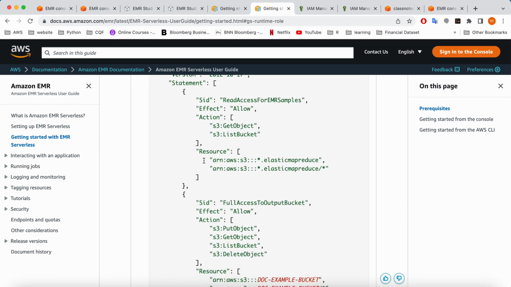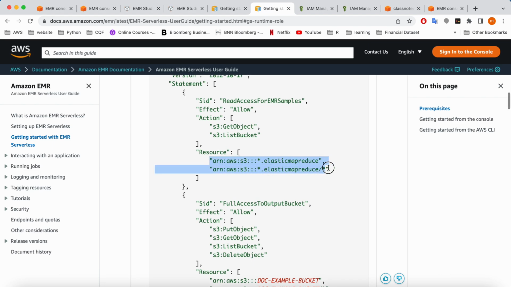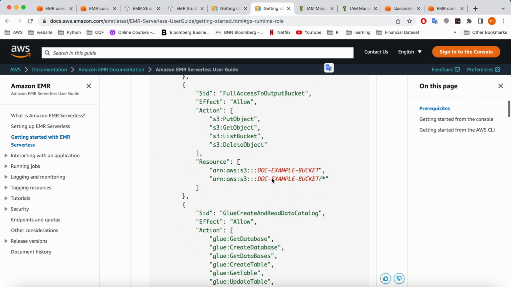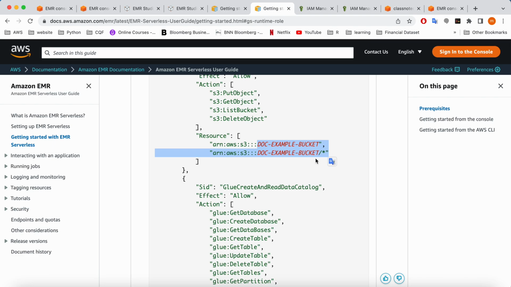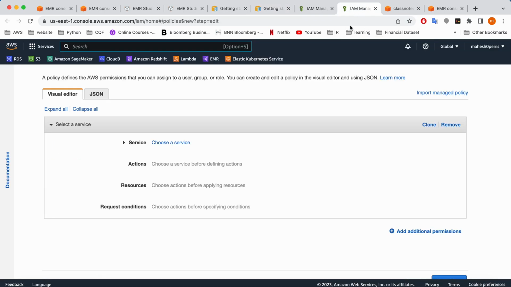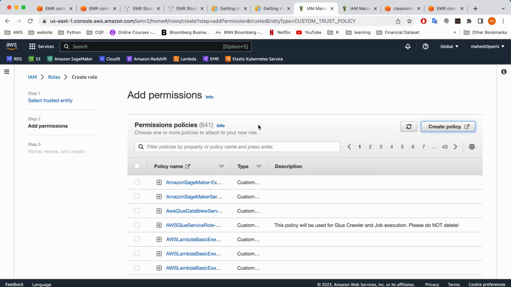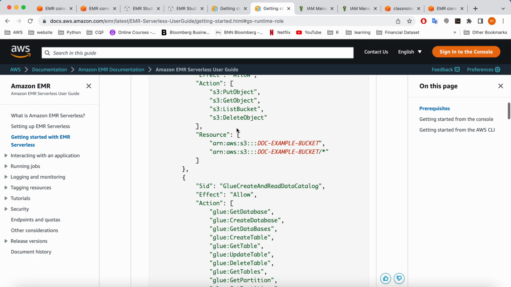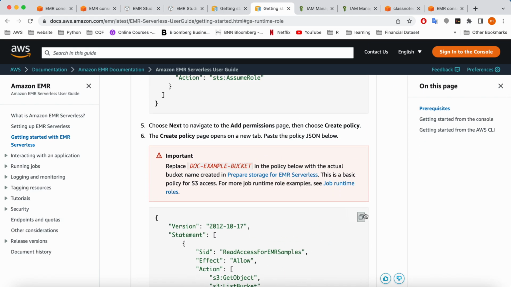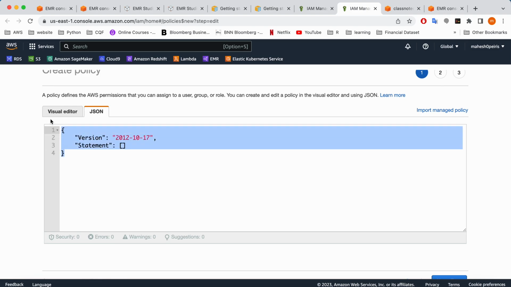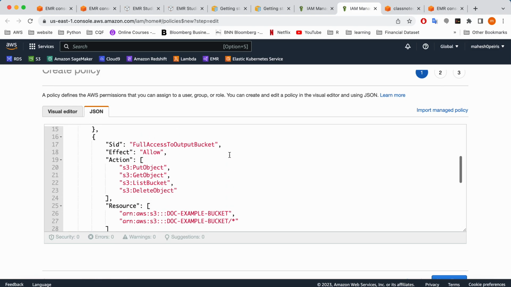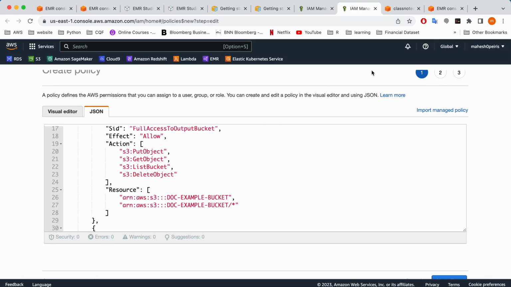But the most important thing, they ask you to give your bucket name, your bucket location. I'll show you how to do that. So I'm going to select here, copy this JSON code, and then paste here. And then I need to change this to my S3 bucket.